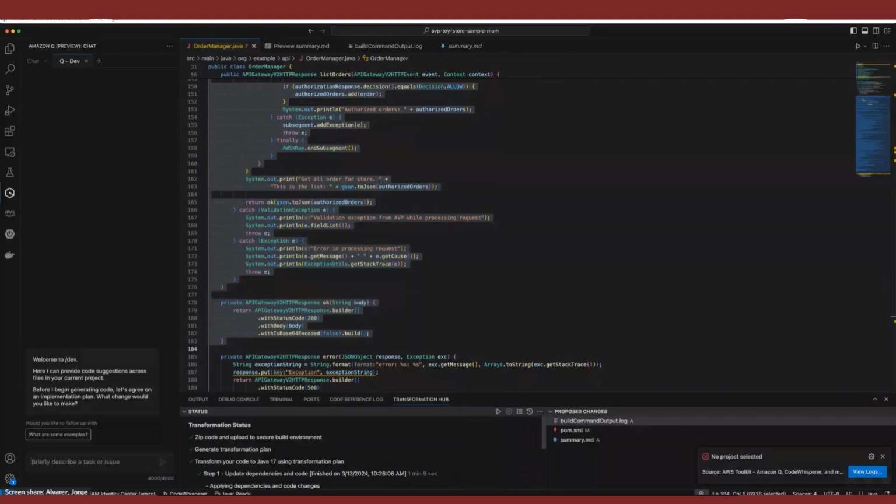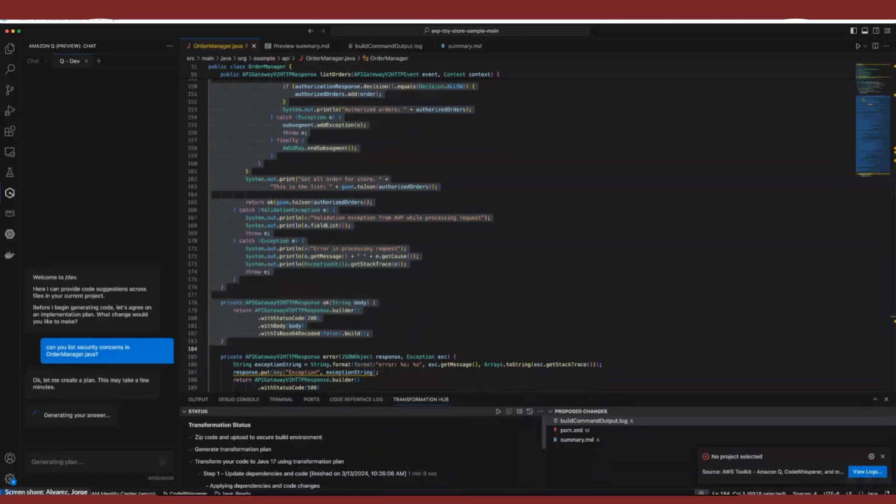So, for example, if I say to QA, can you list security concerns in order manager.java, it's going to go to the order manager.java and see what the code is. It's going to review if there are any security concerns and what the changes look like that we should do, and we should provide back and scan across all our application.